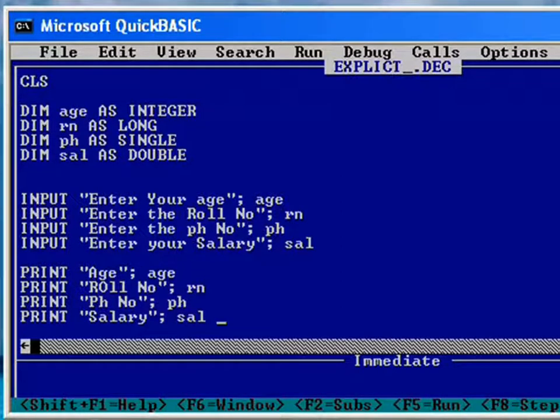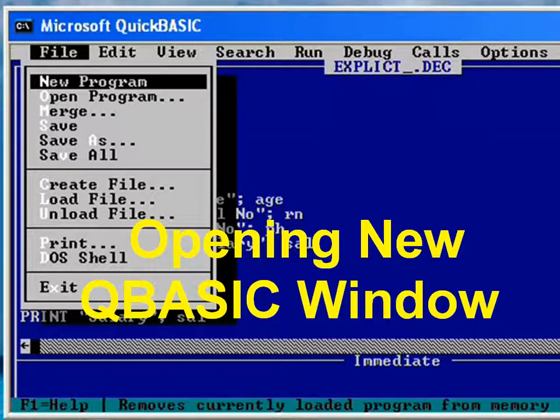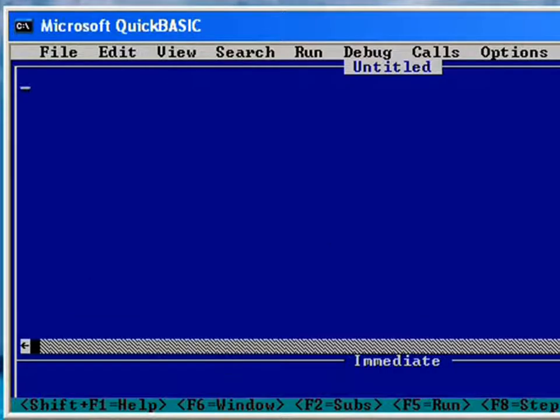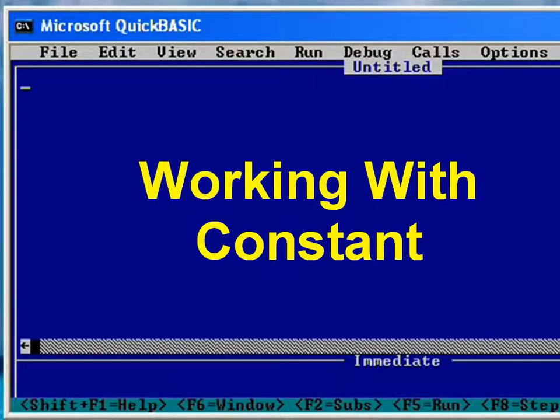Let's open the next blank workspace. Press Alt plus F, press N for the highlighted character, or you can use the arrow key and highlight the new program option, press enter. Again we have got the new workspace. Now let's work with constants. In a constant, the value remains the same during program execution. And here also we can use the same symbols for declaring constants. For example, A%.